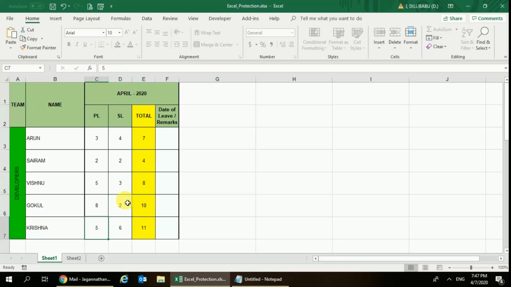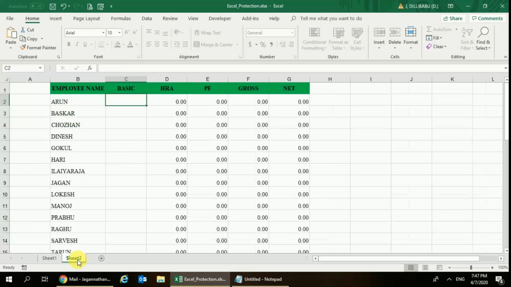So based on the value given in column C and D, the value will be updated in column E. So here I'm going to explain how to protect the Excel columns or specific area. For demonstration purpose, I took another sheet. Here I have the values basic, HRA, PF, gross, net. For HRA, PF, gross, net, I have applied formulas for the columns.